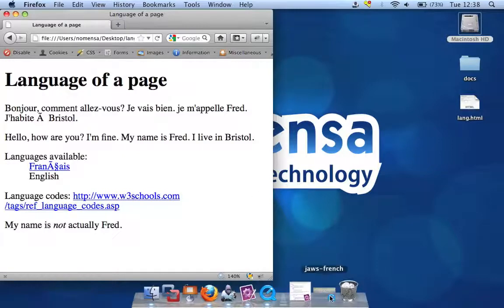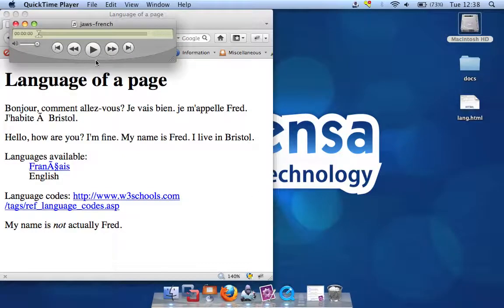Firstly, to give you a better impression of how this can make a difference, I have a demo available, which shows these two sentences being read out by a screen reader, the first of which is read in the correct accent, the second of which is read using the incorrect language code. So we can see how much of a difference it can make.